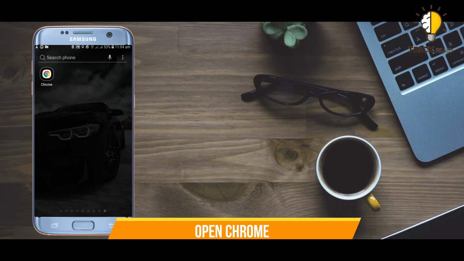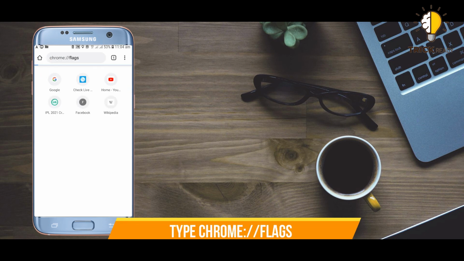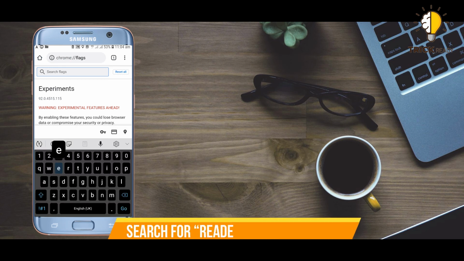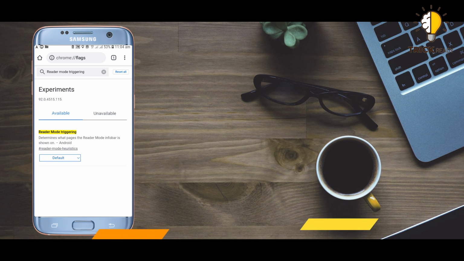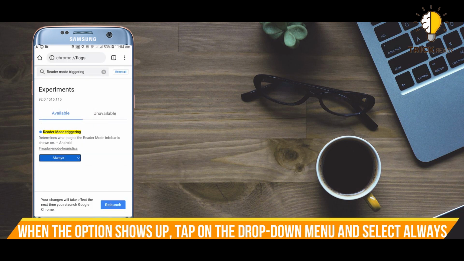1. Open Chrome. 2. Type chrome://flags into the address bar and press Enter. 3. Search for Reader Mode Triggering. 4. When the option shows up, tap on the drop-down menu and select Always.